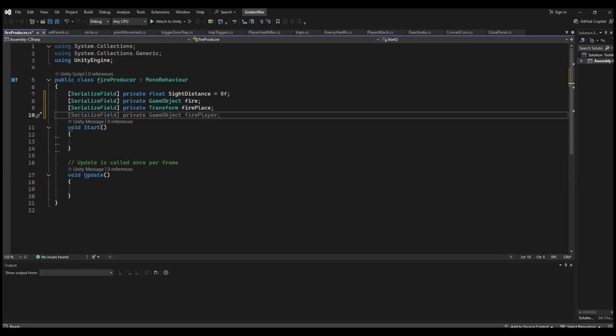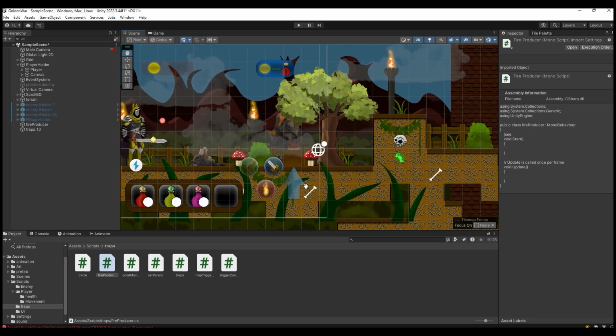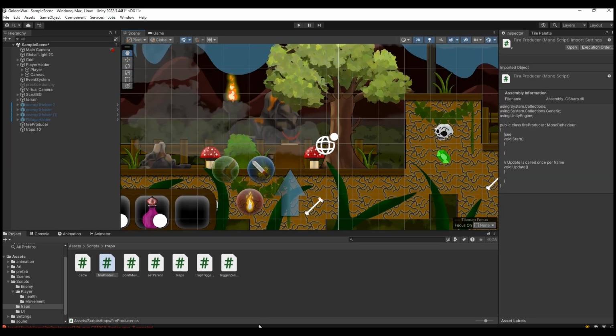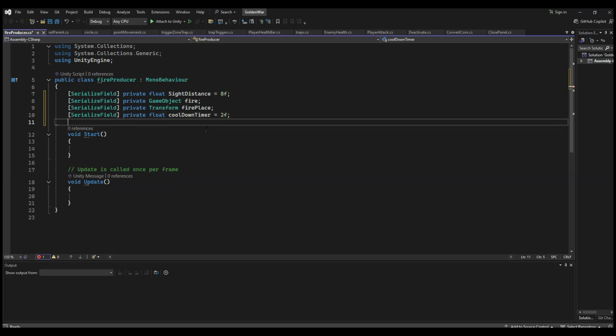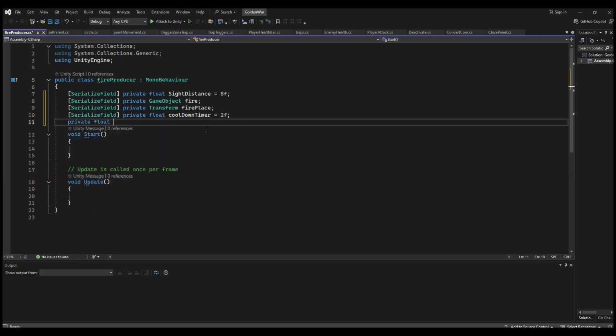Okay, I don't want that when the player reaches that, it just starts producing and spamming the fire, so it should have a cooldown. Private float cooldown timer, for example, every 2 seconds, and private float timer.